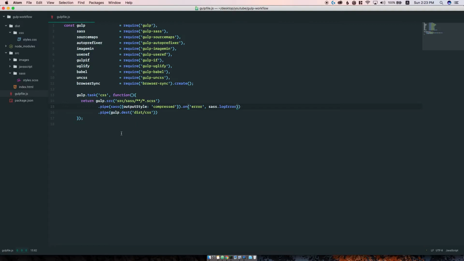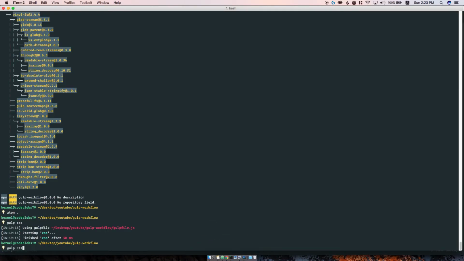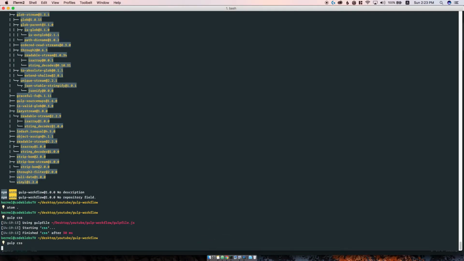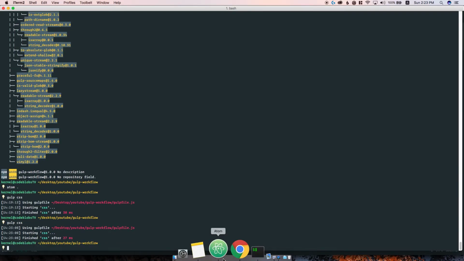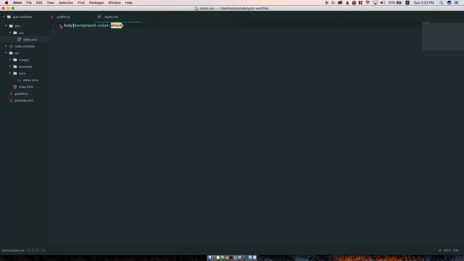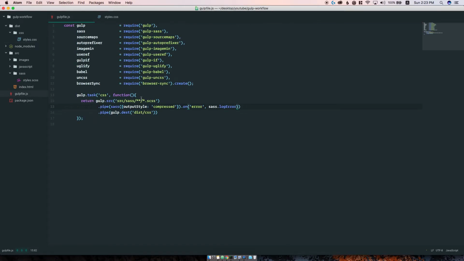Okay, now if I were to run the same gulp process again, the difference will be that everything will be on one line, so all spaces and invisible characters are removed, and this way we can save some space.